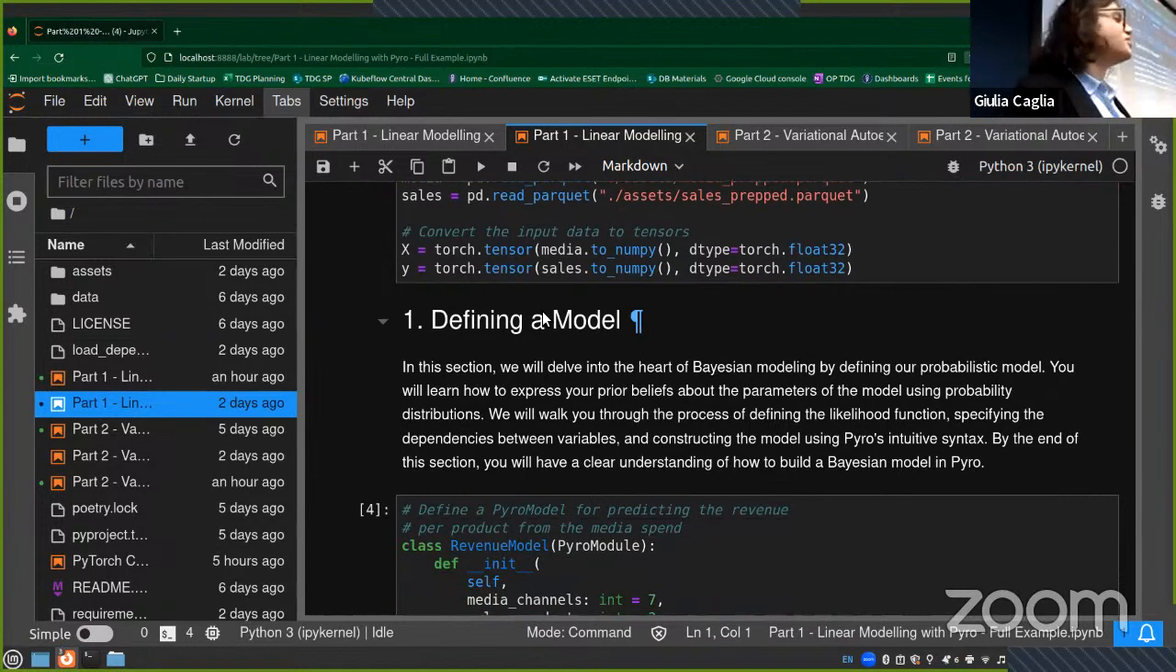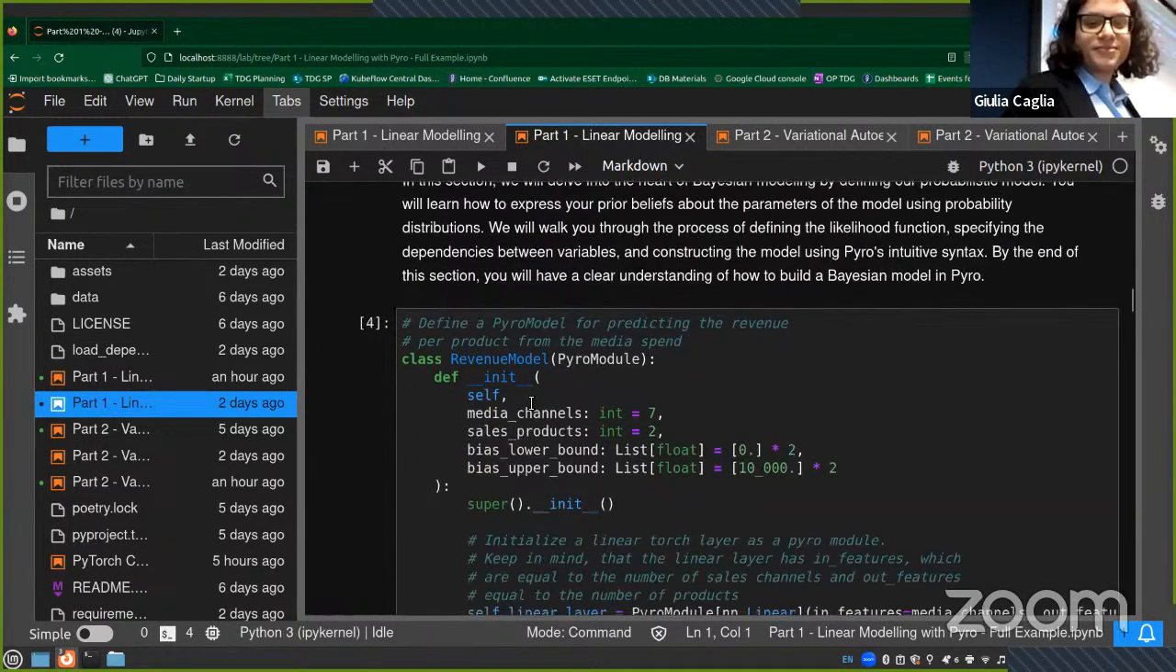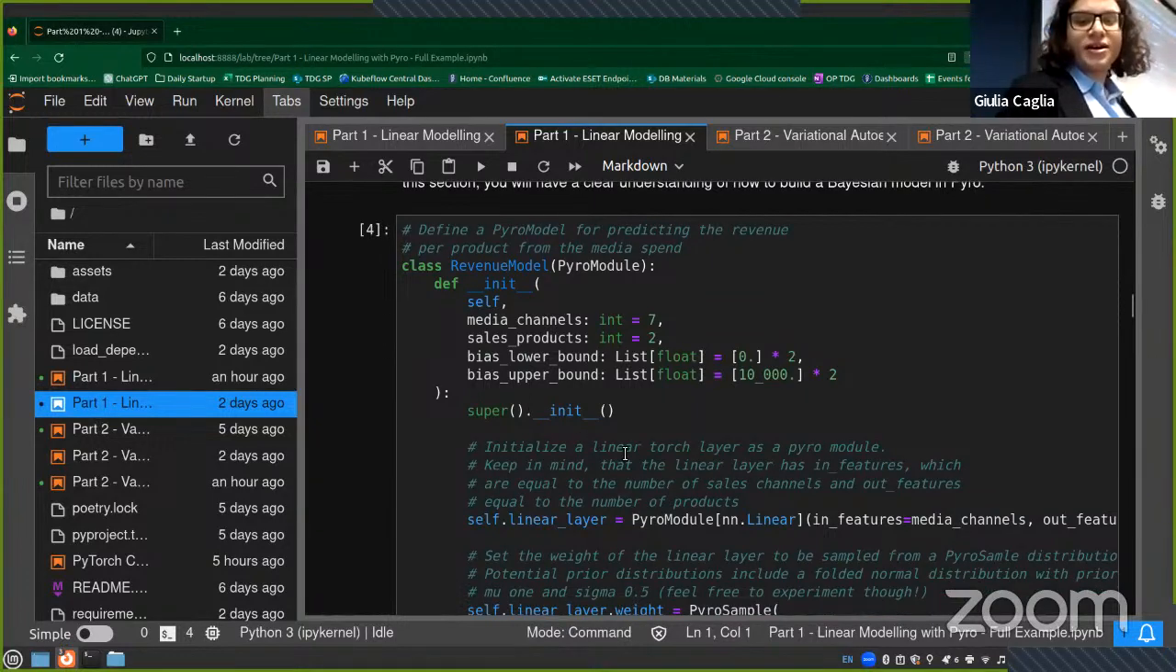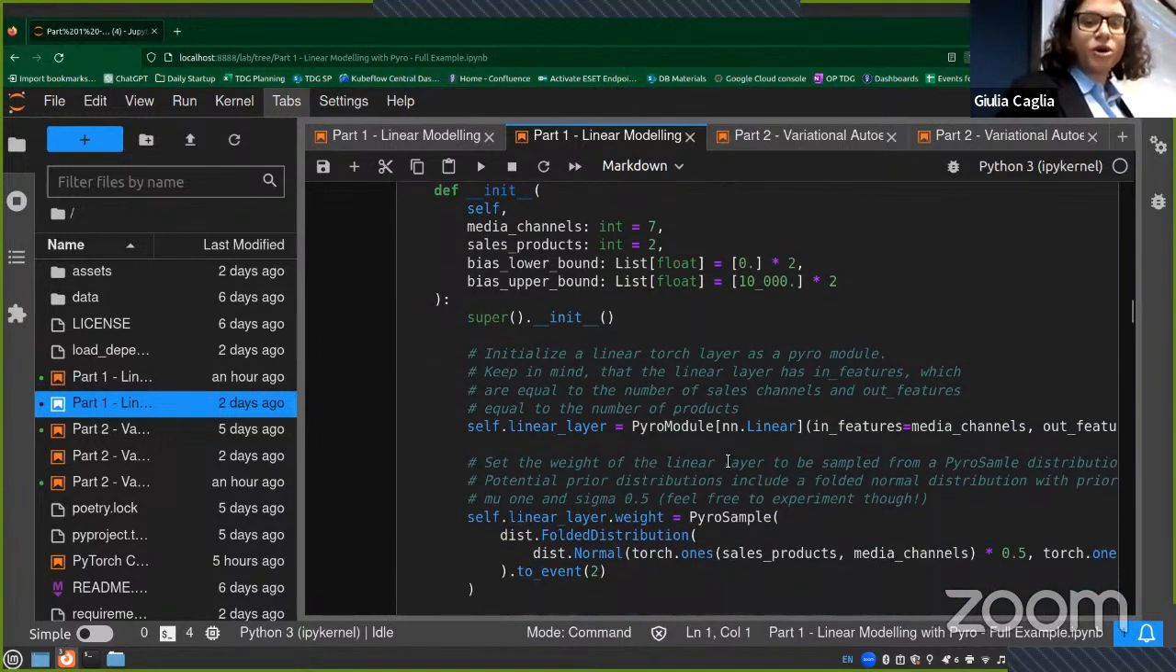Exactly. As you have seen, we load the media and the sales data from disk. Parquet files in this particular instance, but that's not very meaningful. Then the first thing that we probably want to do is define our X and Y as torch tensors, because Pyro requires torch tensors to work with, not NumPy arrays. That's maybe the first thing that could trip up somebody who is not familiar with Pyro, with PyTorch, I mean.